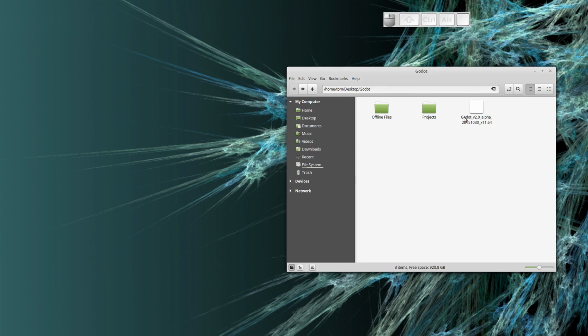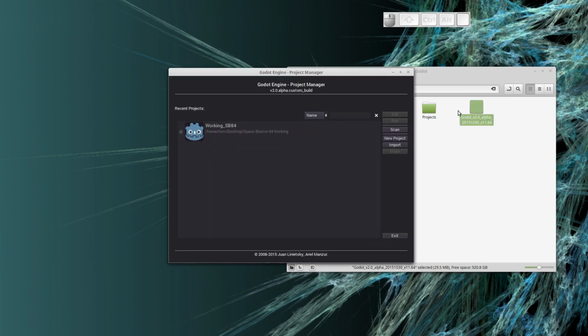And I'm using Godot 2.0 Alpha, so you'll need 2.0 Alpha or better. And there's bound to be some bugs in this version of Godot, so if we run into any, we'll just figure it out from there. So let's open up Godot.